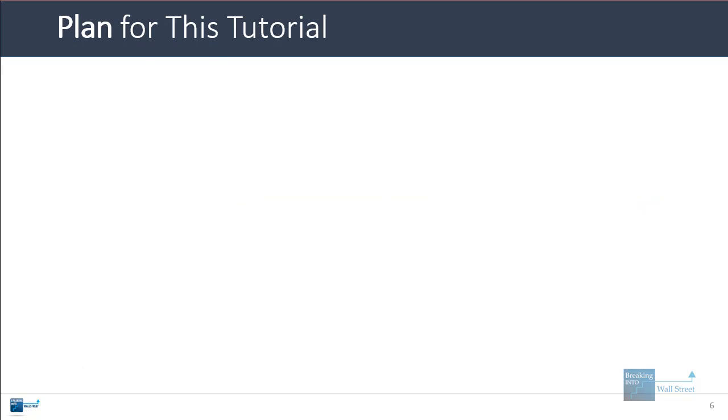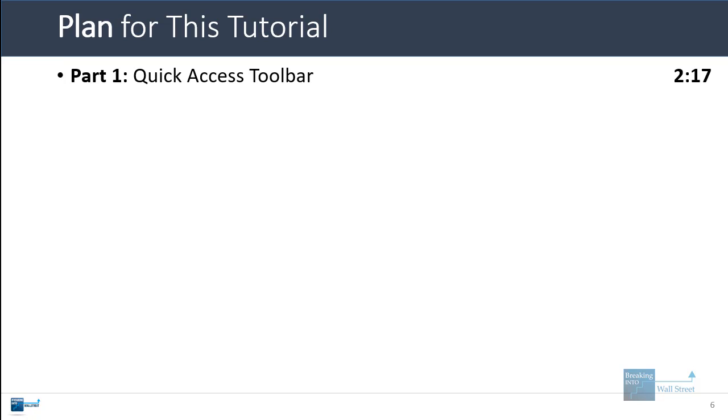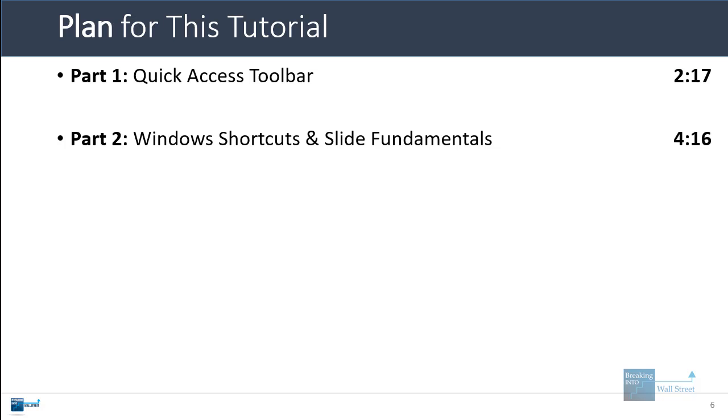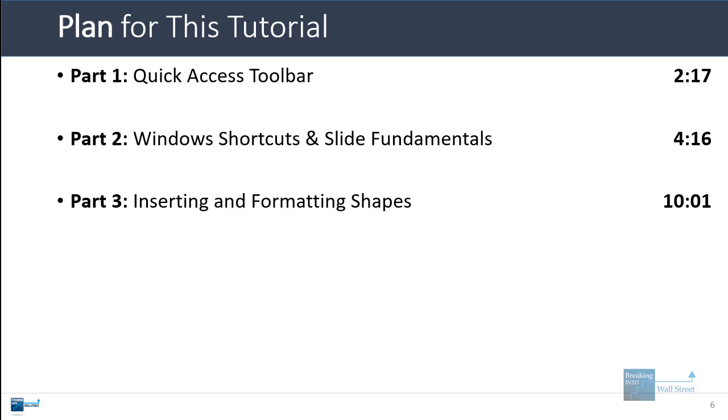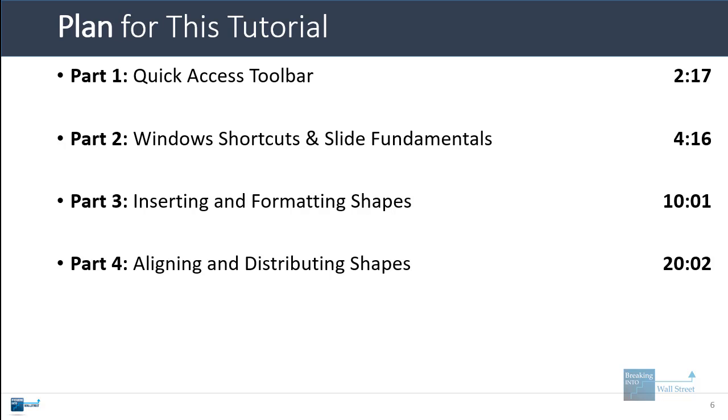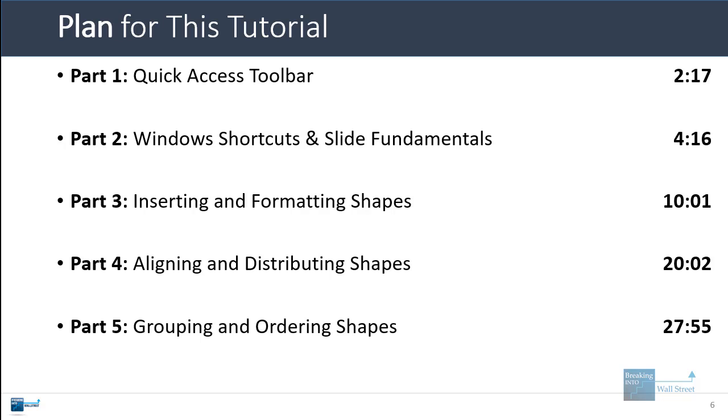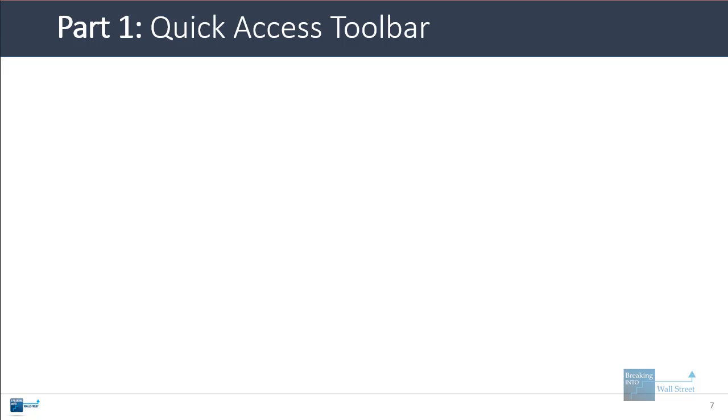The plan for this tutorial is as follows. I'm going to start by telling you about the quick access toolbar and why it's so important. Then we'll go through some Windows shortcuts and slide fundamentals. Then we'll look at inserting and formatting shapes. And then we'll go through aligning and distributing shapes. And then we will group and order shapes, and you'll learn why and how this can be useful on certain slides. Let's start with the quick access toolbar.